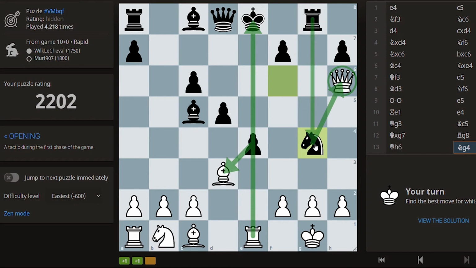The black rook is eyeing the e2 square. The bishop and the knight are threatening the f2 square, and the queen is also threatening to come to h4 to attack the h2 pawn. So these are all the threats from the black side.